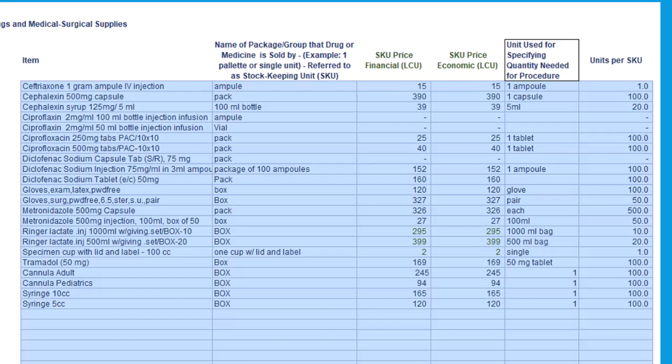Most of the time, if not all of the time here, the financial and the economic price are going to be the same, unless you have had some of these materials donated, in which case you would only use the economic price. It's very rare that we find that, but we put that in just to make sure that if that does happen, you'll be able to pick it up in your calculations and in your analysis.